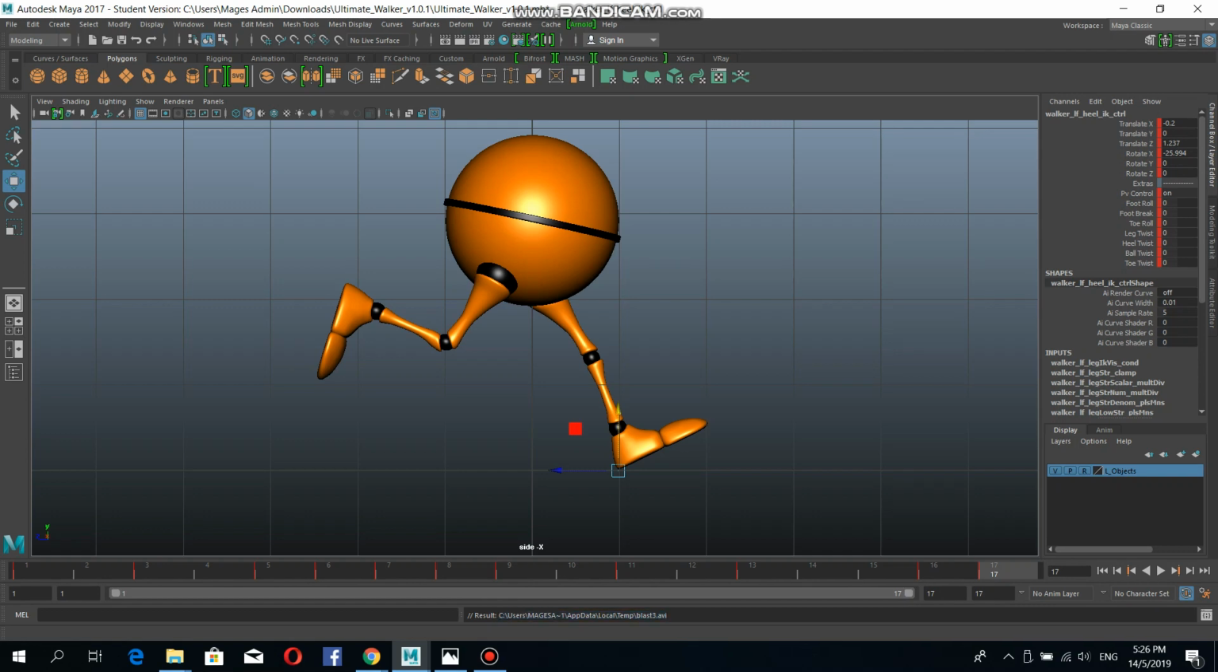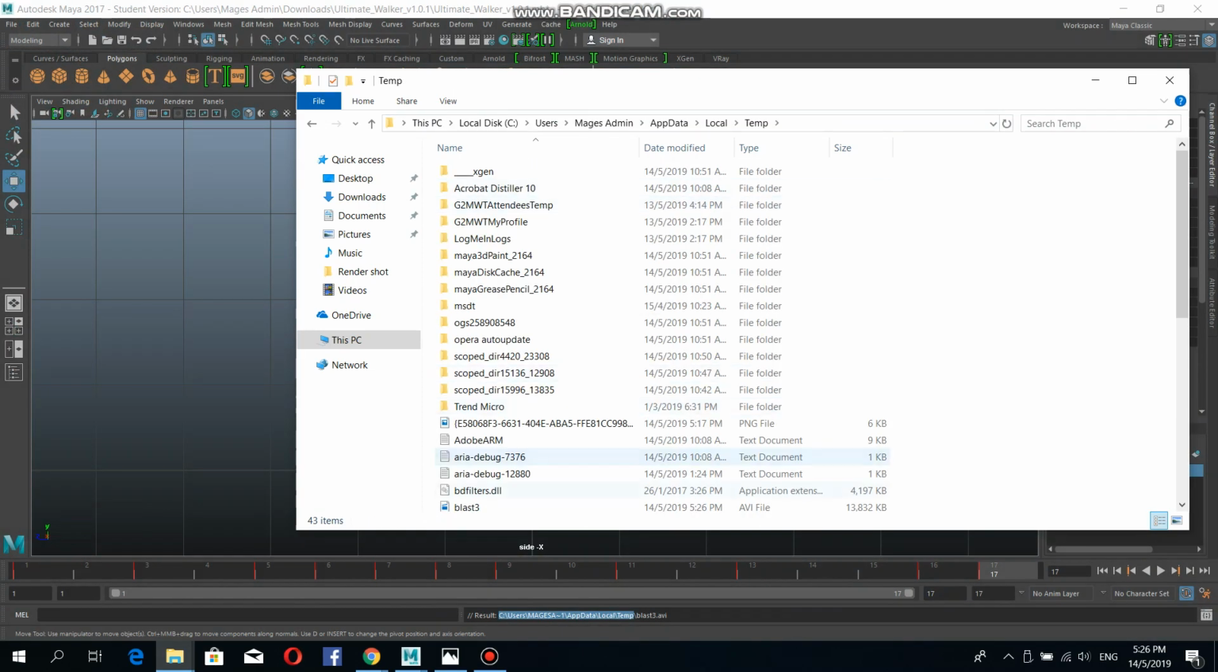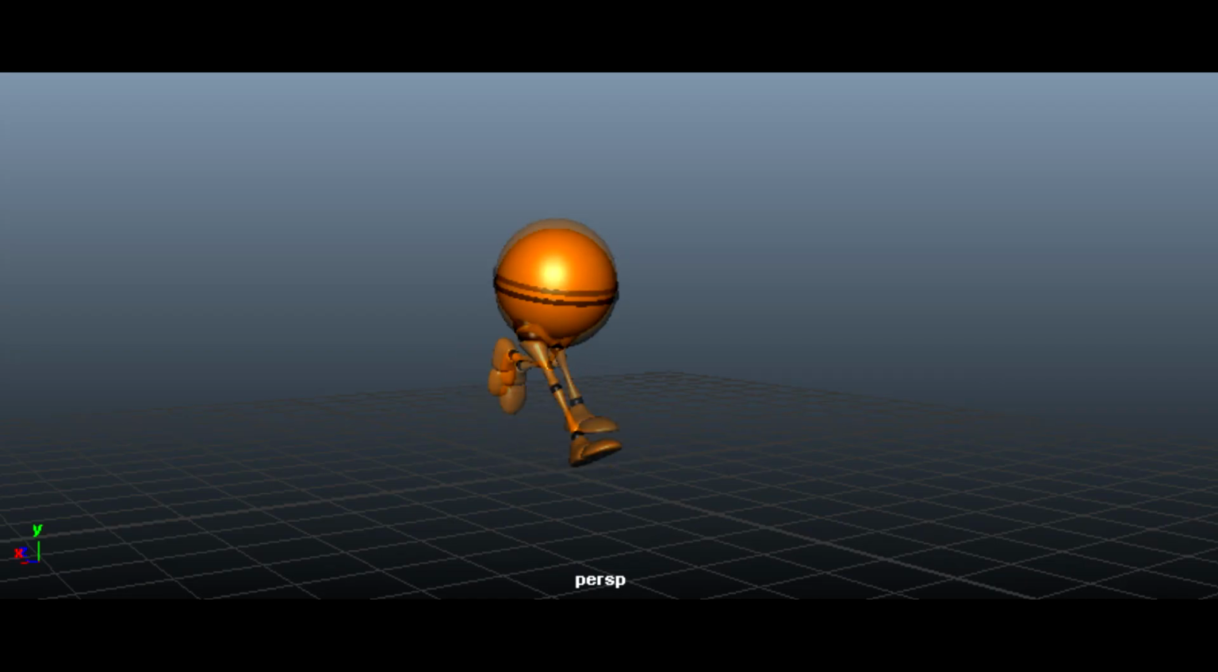When you're looping the run cycle or even making a play blast, make sure to reduce one frame at the end, because frame 1 and 17 are the exact same frame, so you don't want to loop it with 2 exact frames in the middle of the cycle. So make it 16 frames and it will give you a proper loop.